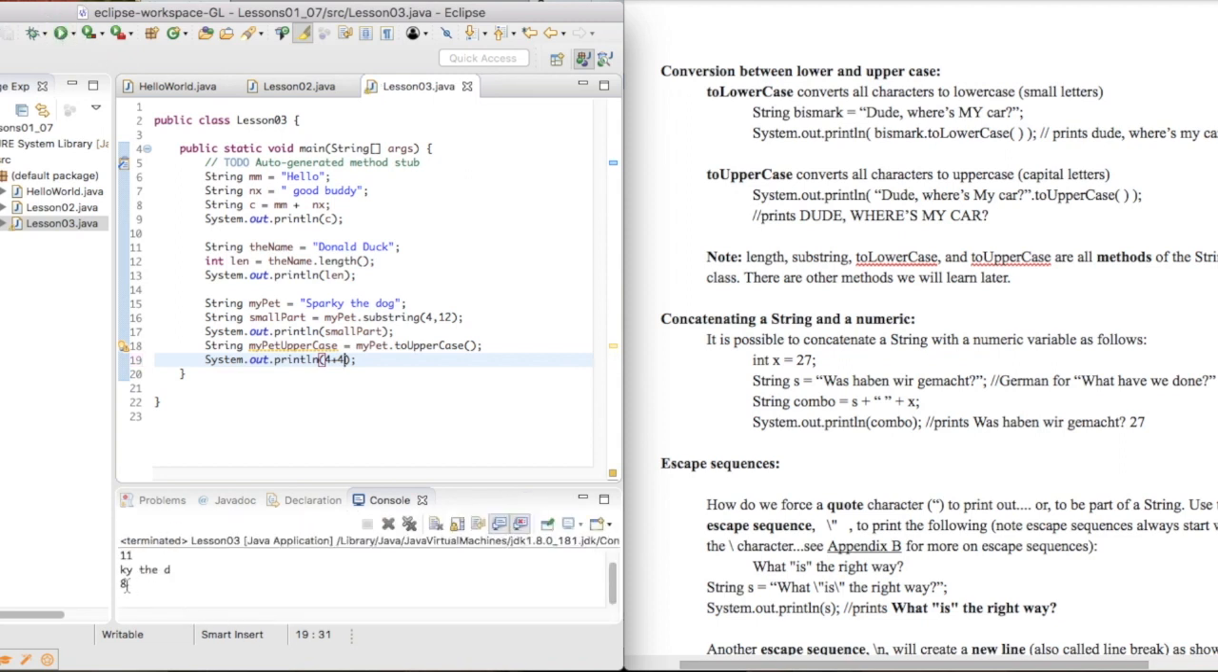It'll do the math, add them together, make the number 8. But what if I try printing my pet + 4 plus 4? Will it print my pet plus 8? No, it'll print my pet, and then it'll print the two 4s. So if I wanted to do the math first, I have to put it in parentheses. It knows the order of operations, that you do things in parentheses first. So 4 plus 4, and then my pet concatenated with that solution.